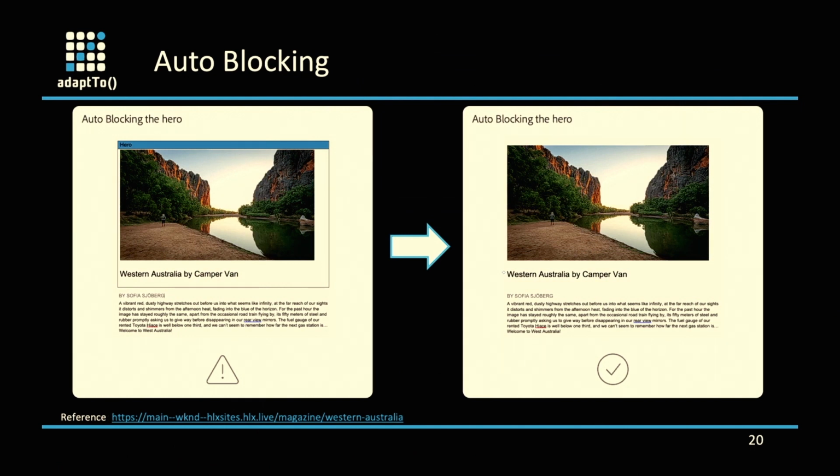With auto-blocking, we can actually detect, hey, this is a headline, and there's an image before, and this combination we can detect and automatically in the code generate a block out of it. So for the developer, it's technically the same. It's the same code which is rendering the left and the right version, but for the author, it's still a little bit easier in terms of using it.